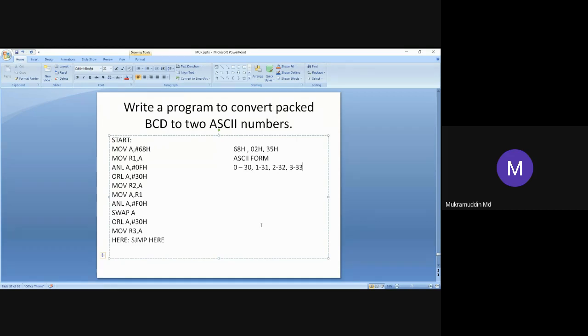Okay. Suppose 0 is there. If we add 30 to this 0, then the ASCII form of 0 will be generated. That is 30. 1 is there. If we add 30 to this number, 31 will be there. So like that, how many ASCII numbers are there? ASCII numbers are only 10. Means the decimal numbers 0 to 9 can be represented in ASCII as 30, 31, 32, 33 up to 39.